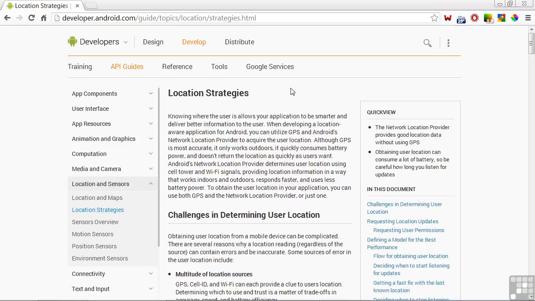An Android network location provider determines user location using cell tower and Wi-Fi signals. It works indoors and outdoors, responds faster, and uses less battery power. To obtain the user location in your application, you can use both GPS and the network location provider, or just one. Location capabilities can be combined with maps to create powerful apps that show users where they are on a map and where other places are located.